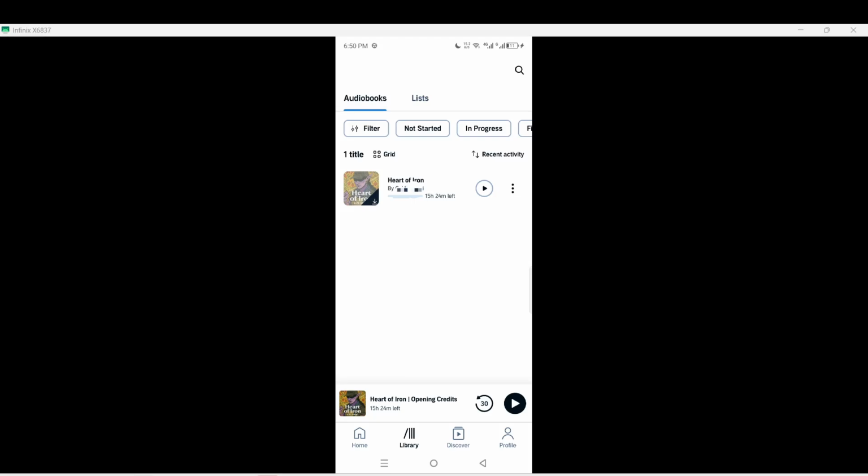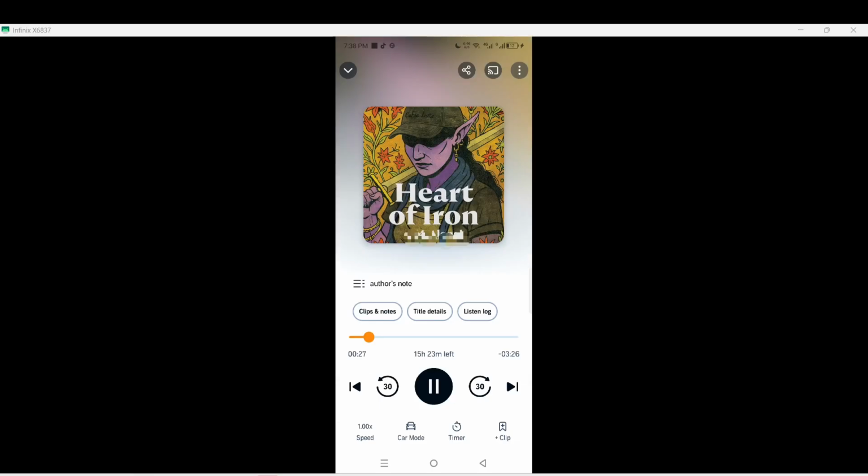By doing this, you can listen to your audiobooks without using Wi-Fi or cellular data, which is especially useful if you have limited data plans. Once the download is complete, tap the cover art again to open the audio player. This will let you start listening to your audiobook right away.